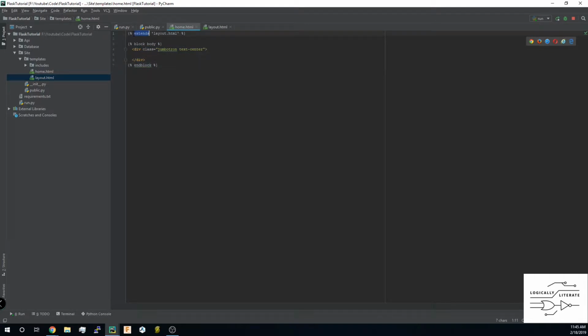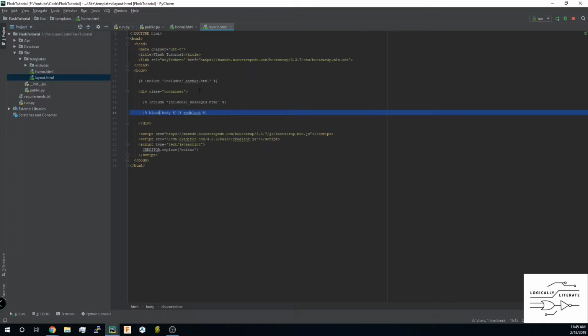And we tell Jinja to locate this block body inside of this layout file by saying this extends tag. So inside of this we'll create a div, and it has a special class for some CSS that I've preloaded in the layout via these scripts and this script.